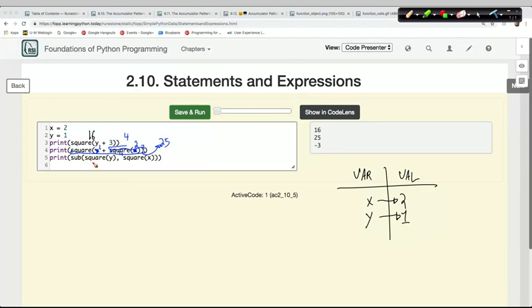In this third example, we're taking sub of square of y and square of x. So Python first asks what's the value of y. For y, it gets 1. And then square of 1 is going to be 1. It asks what's the value of x. That's 2. It takes square of 2 to get 4. And then so we're calling sub with 1 as the first argument and 4 as the second argument. And that's going to give us 1 minus 4, or negative 3. So you'll see that's what gets printed out for this line. And 25 gets printed out here, and 16 gets printed out for line 3.